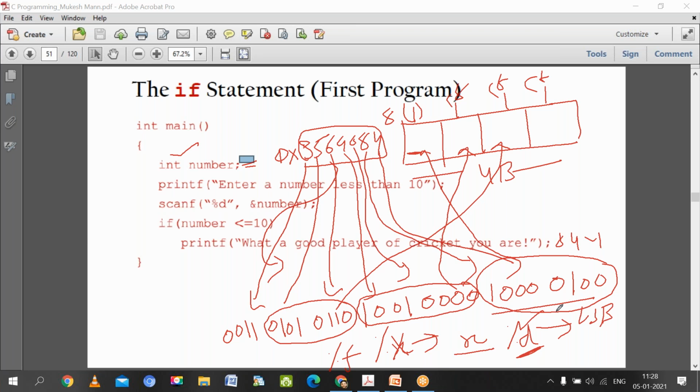In little endian, this side is what we call the LSB. Normally for every number, this right side is what we call the LSB, and this is what we call the MSB: most significant bit and least significant bit. So the LSB will be taken toward the lower side of the memory, and subsequently the MSB will be placed at the higher side of the memory.